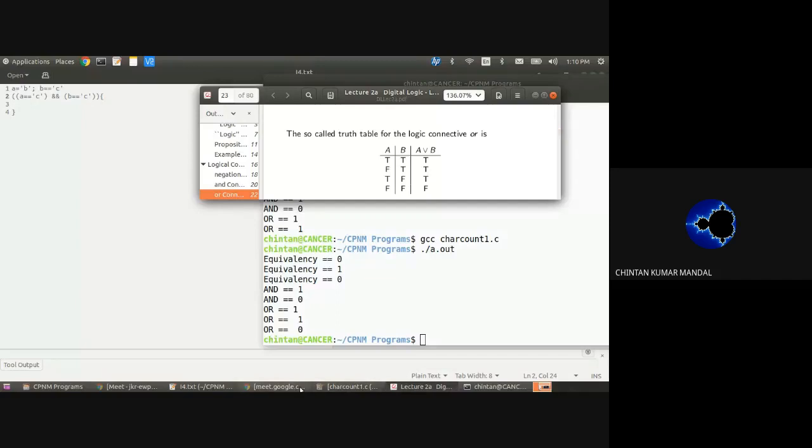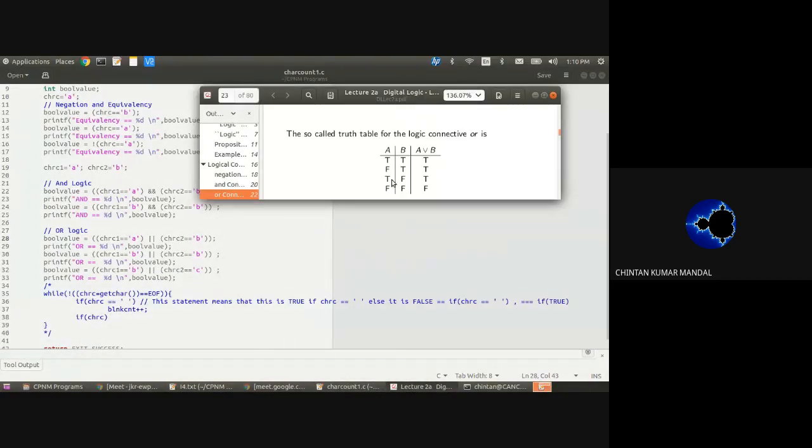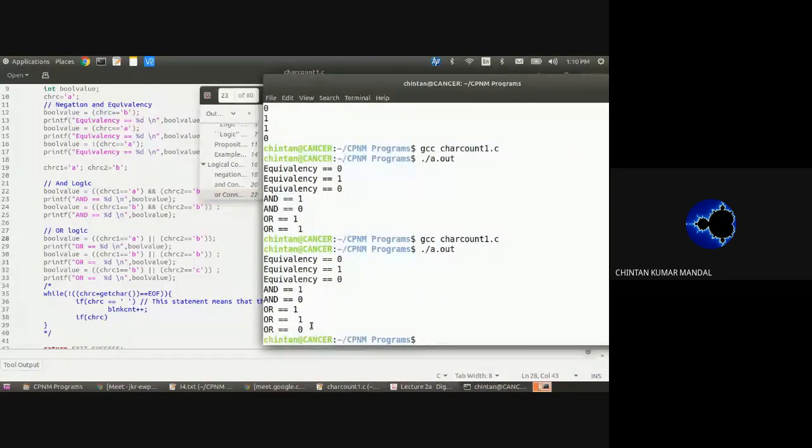Sorry, where is my counting? So my statement says that if my first is a false but the second one is a true, it gives me a true. Let's go for the third one, that is line number 32. So CHRC equivalent to B, so this is a false. And CHRC2 is also a C, this is also a false. So this gives me a false. And these are my outputs. So this is my third one.